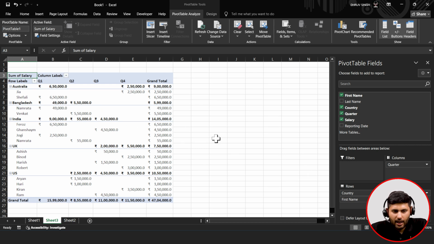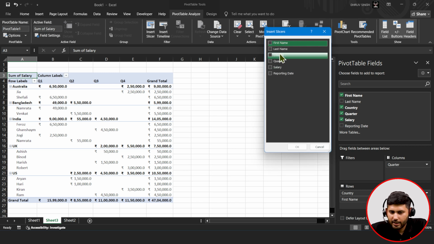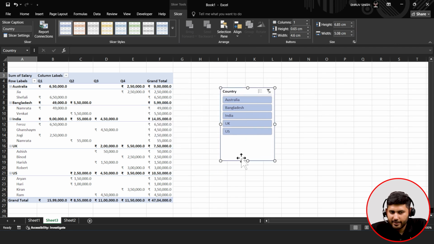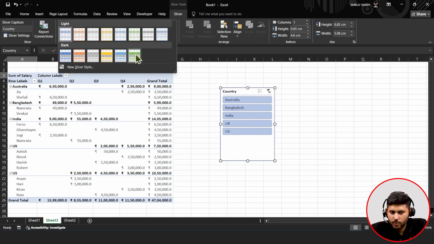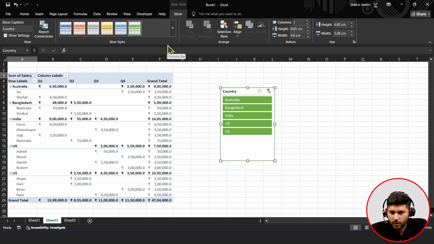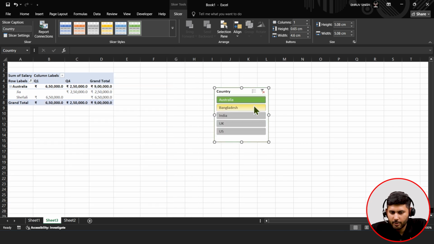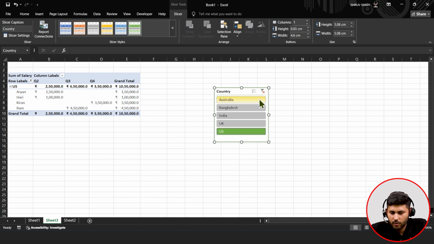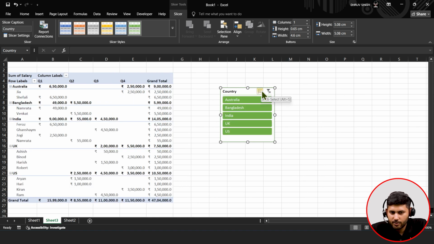Now in this particular part, what you can do is, if you see pivot table analyze, you can insert slicers. I can put a slicer on country. When I click on OK, I'll get a slicer over here. In the slicer too, you get options to adjust the slicer coloring. Now when I do that, you can select a particular country and it will show up like that. Now you can uncheck the selections.